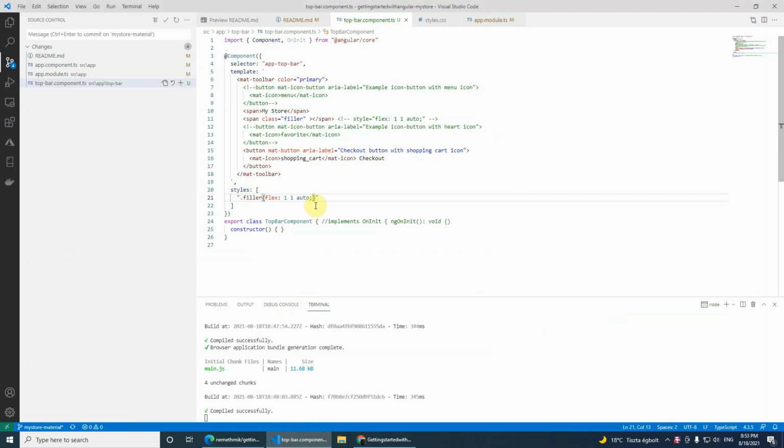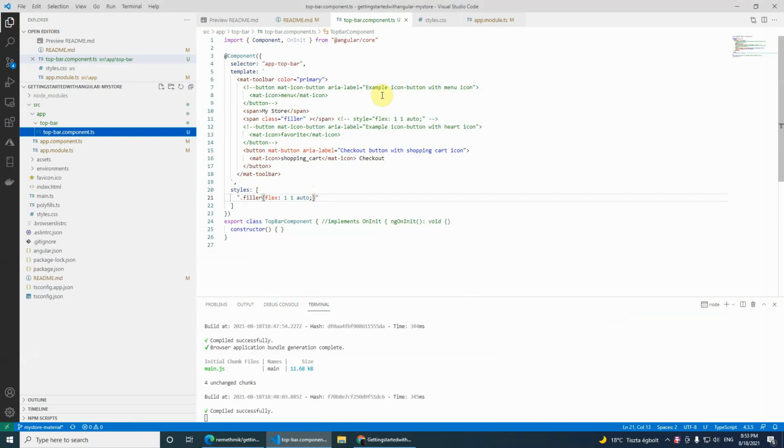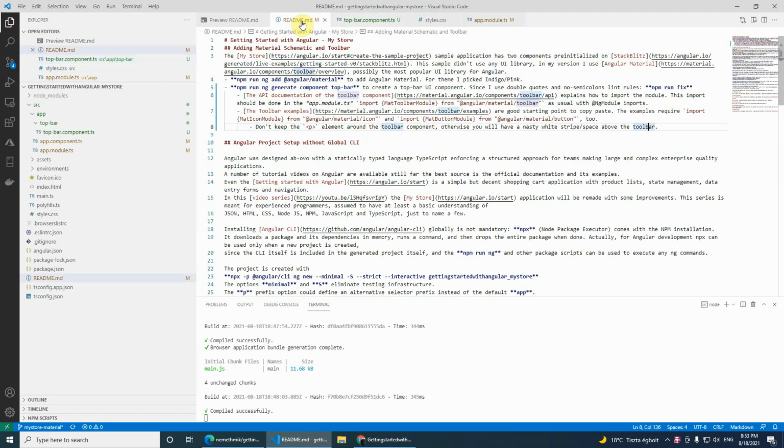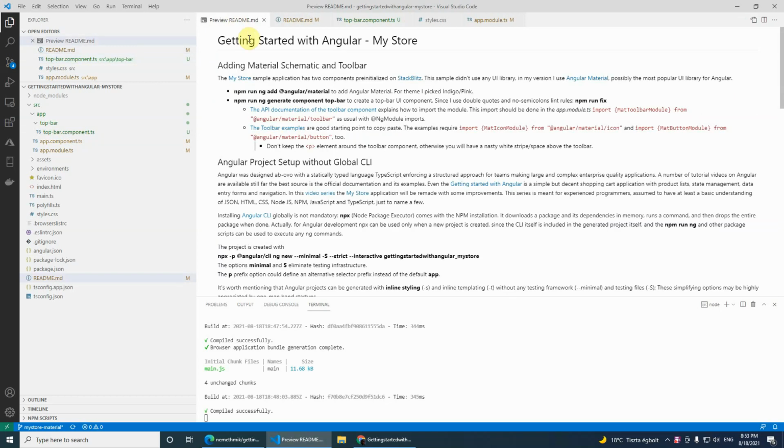Let's review the code. This is not a synchronous code typing. I just review what I have done and explain the steps I've made, and also I make a quite detailed description of the steps I have made. So just let's review what I did. Actually, a couple of steps only.